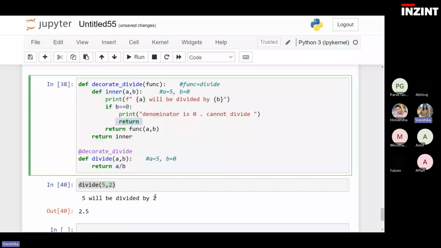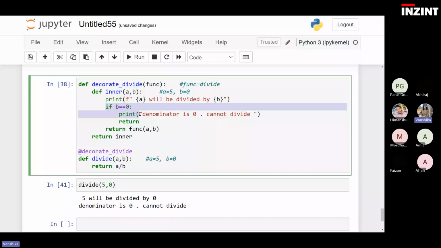Let me just change the values. When the function returns to the place where it was called, the divide function call will never happen, the division won't take place and the error won't occur. But if this is not the case, then the call will be made to the function. And which function is it? The function is divide. And what are the values of a and b? 5 and 0. And sorry, if it is anything else, let's say 5 and 2.